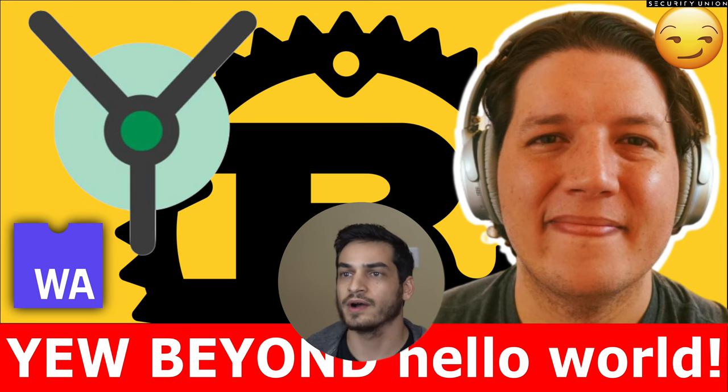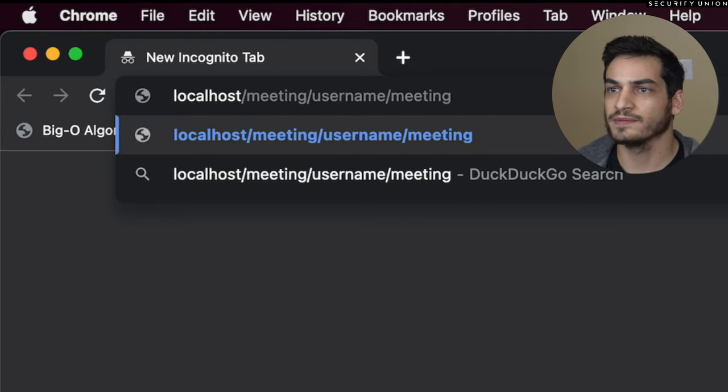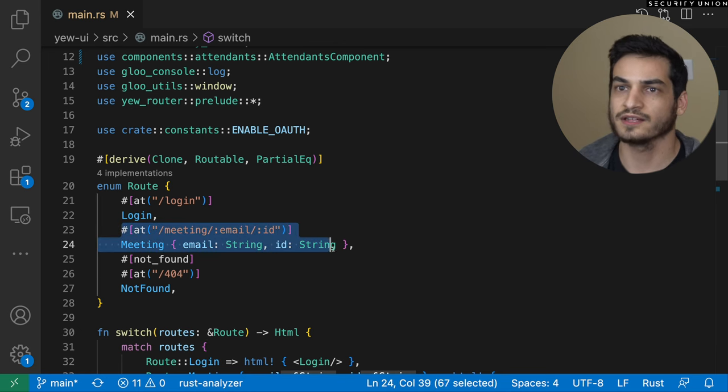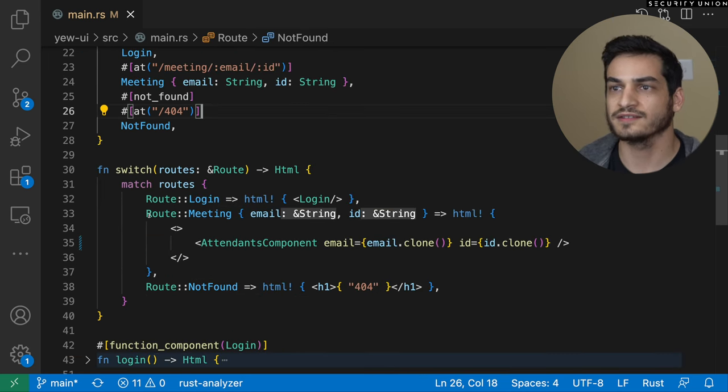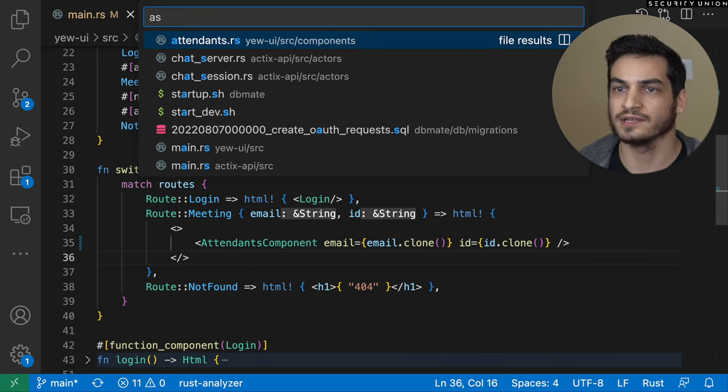The front end of the application is built with Yew, which has a similar syntax to React and allows you to write front end web applications in Rust. If you would like to know more about how to get started with Yew, check out this video that we previously made. The URL that you go to contains the email and meeting ID. The Yew router is responsible for receiving those parameters and passing them down to the attendance component. These parameters are used to connect to the correct meeting.